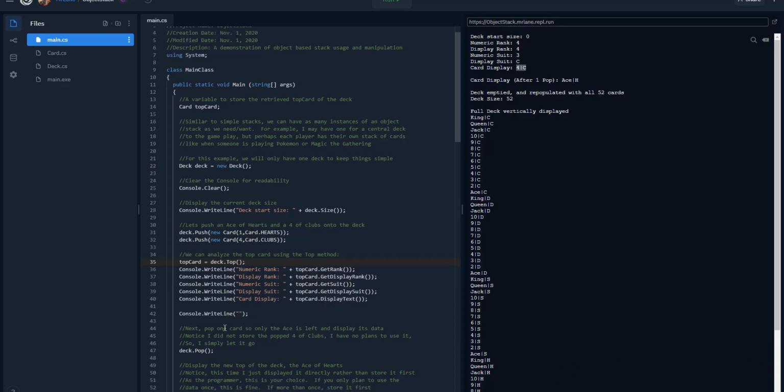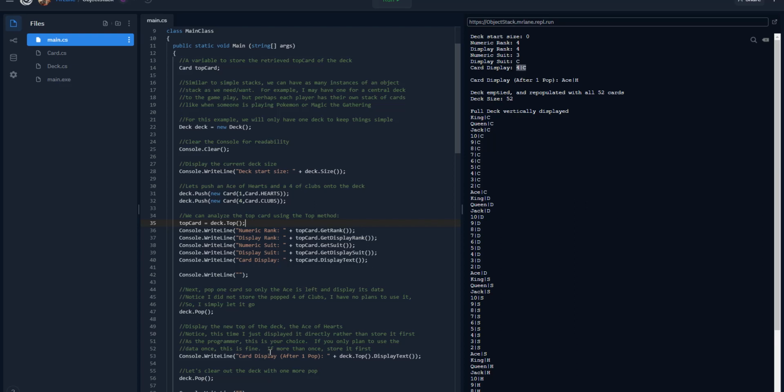So the next thing I do is I pop 1 card. So only the ace is left, and when we display its data, did I not display that data? Oh, I did it down here. Yes. So first thing we do is we popped off the 4 of clubs, okay? But now down below here, I'm displaying the new top of the deck. And you'll notice the way that I did this. Instead of actually storing top into a separate variable like I did over here, I don't plan on using it again. So what I did was I actually displayed it immediately.